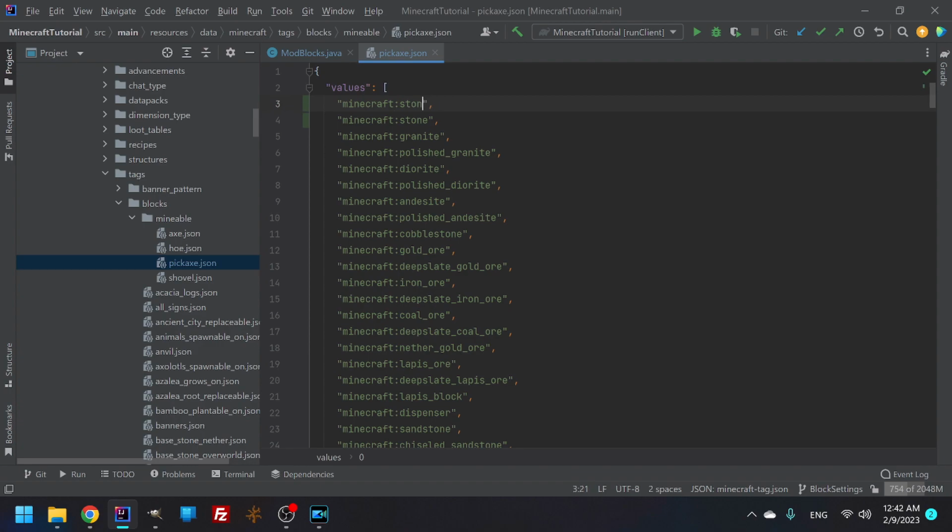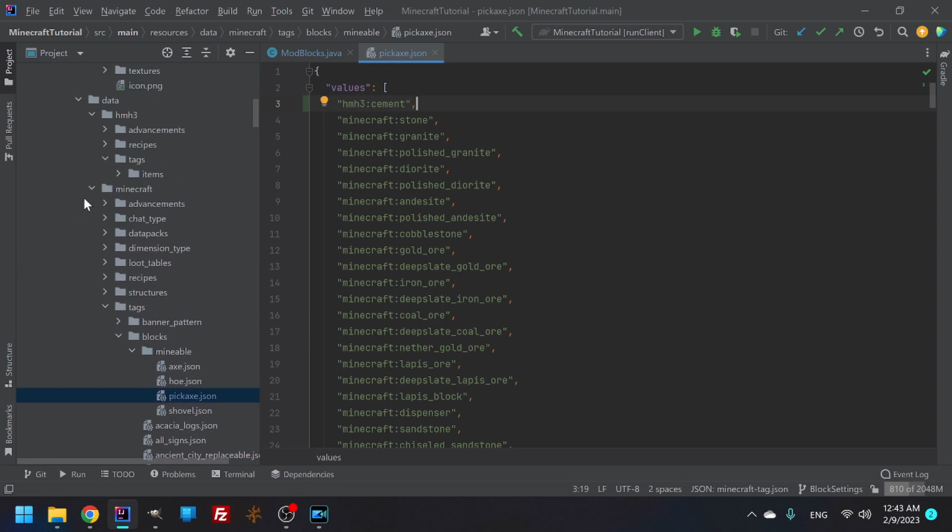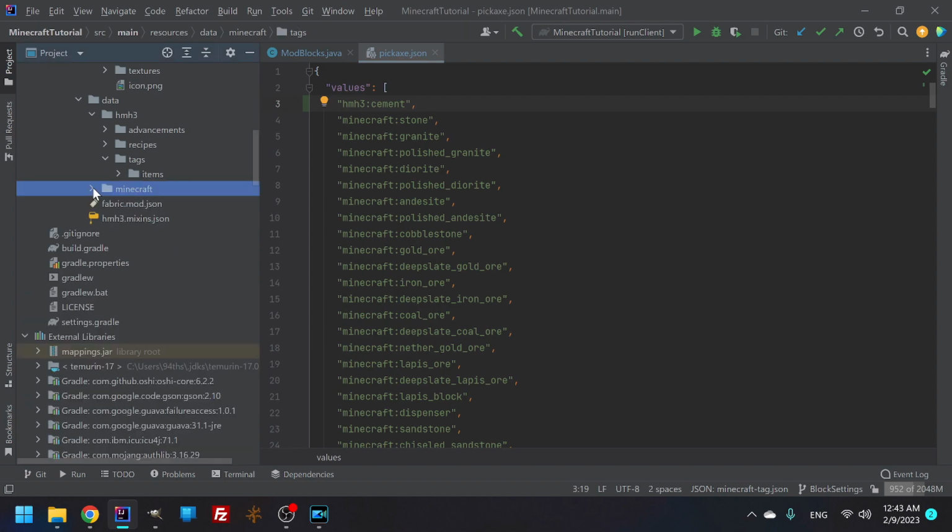So if you want your cement to be mineable, you are going to need to place it in the Minecraft folder. And I didn't mean to say your cement, your whatever block. If you also happen to make cement, I don't really care. But whatever blocks you want, they do actually have to be in the Minecraft data folder. So with that in mind, let's get back into the start of the video.